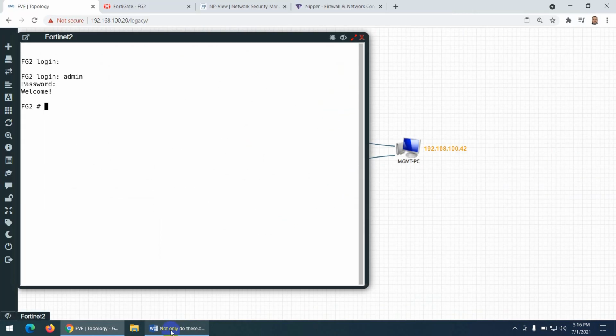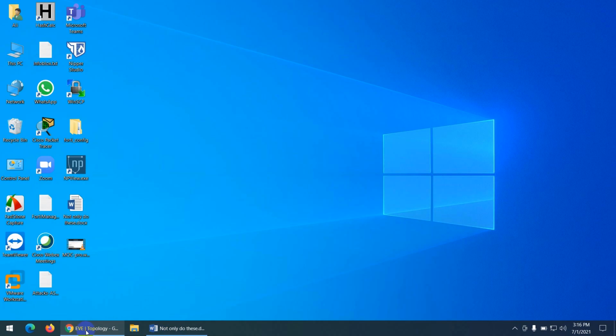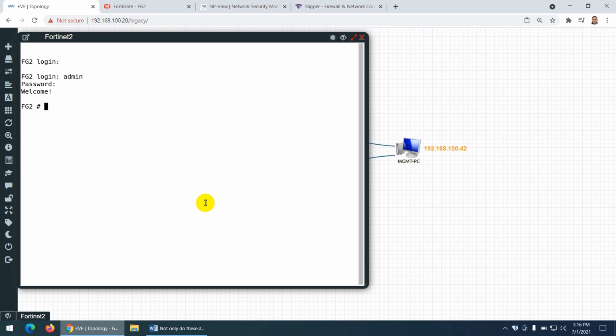So first thing first, we need to audit them. I will use Nipper Studio. This is the first tool which I will use to audit, and then we will see what it can tell us about the network device. But I need the configuration file of this Fortinet. So what is the IP?